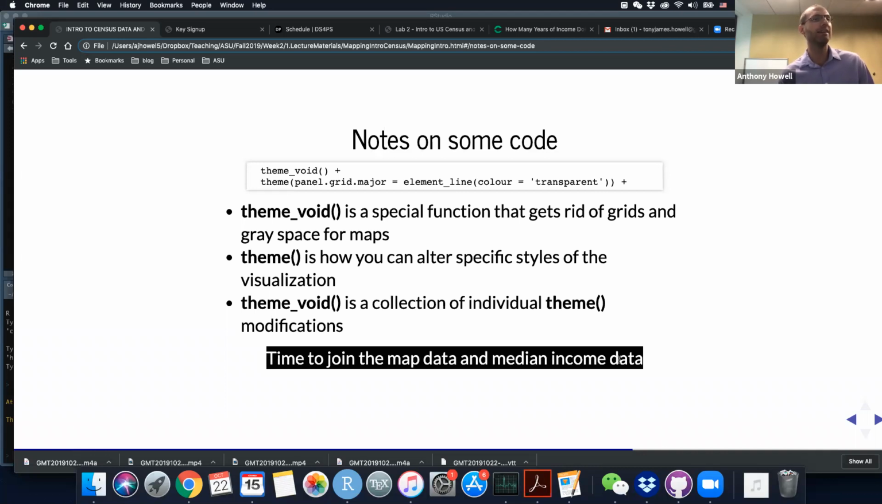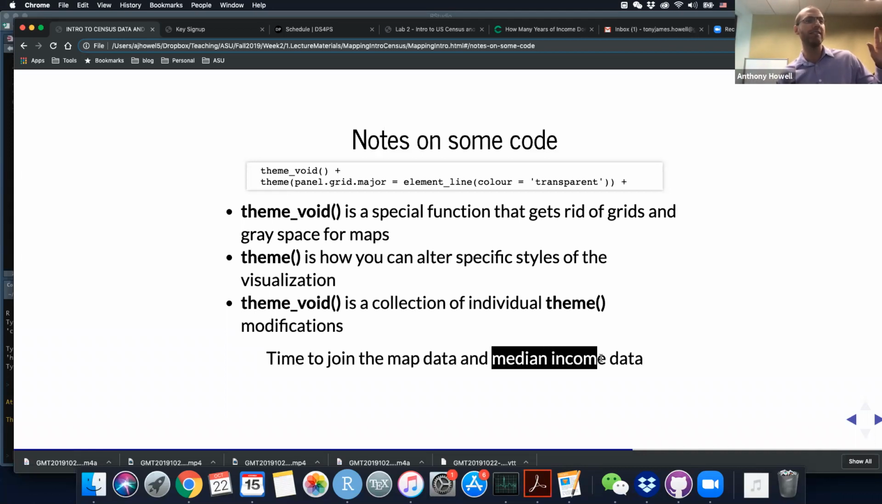Okay, so the next step, using this tigris and the Census API data, is to join the map data and the median income data together. Remember, we've downloaded two different data sets. We've downloaded the demographic data from the census for median household income, and we just downloaded the map data for Arizona at the county level.